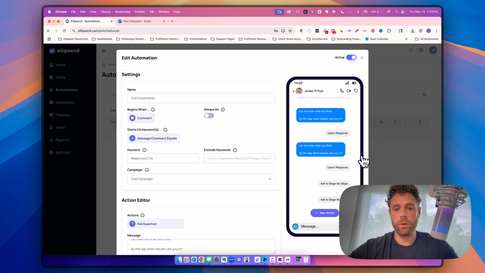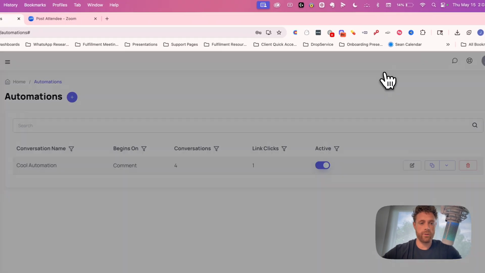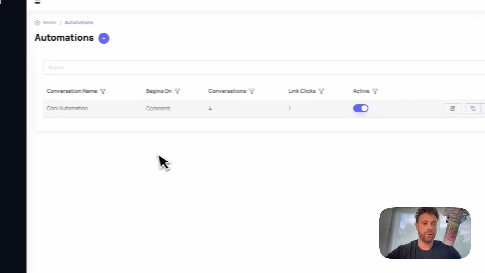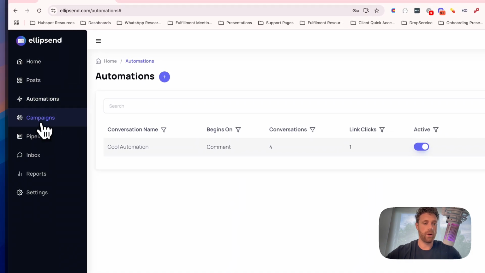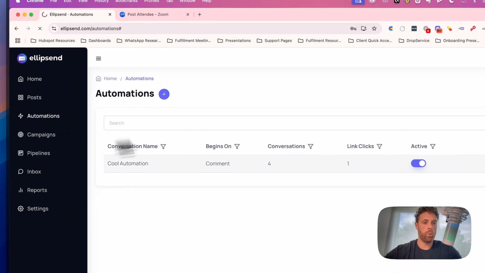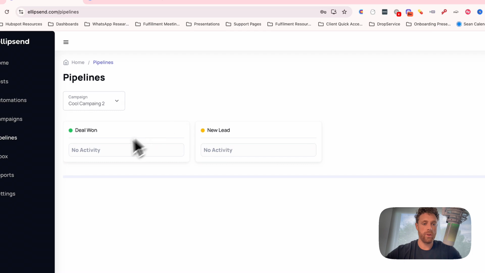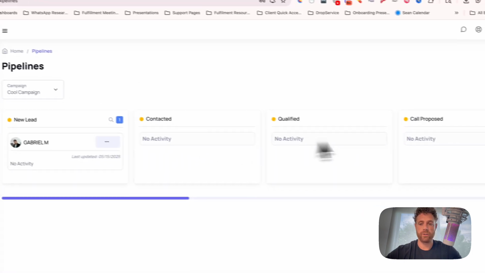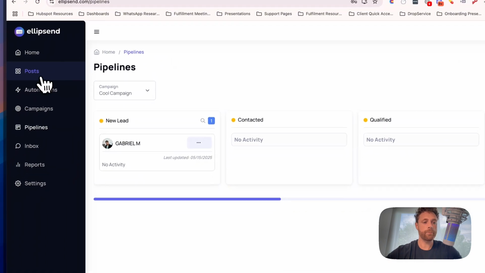So it's really, really cool that we're able to just add all those automations. We can see 4 conversations, 1 link click, et cetera, et cetera. So that is currently running. It's really, really clean, simple, and straightforward. Now, when we come into our actual pipeline, we can see, again, these different campaigns, and we can see where these leads are actually sitting inside of here, okay?